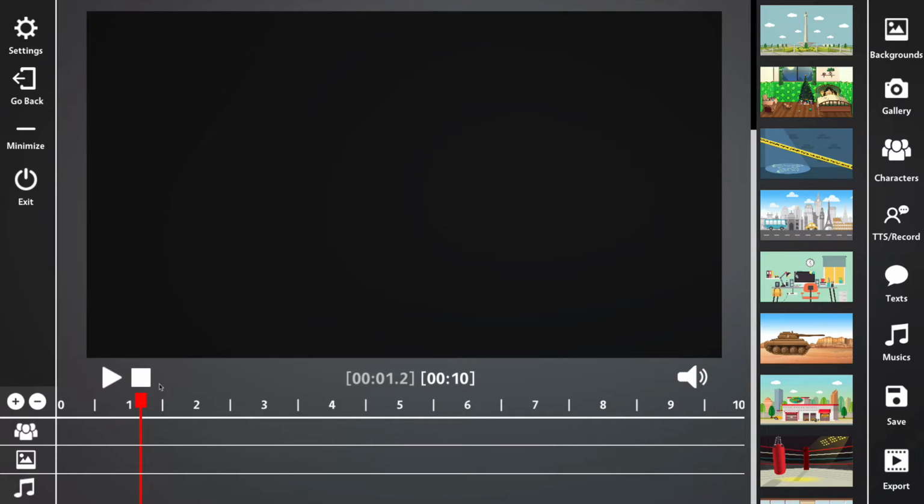So just to take a look at this, this is your preview screen here. Down here you have your timeline, which is a little bit different than a traditional video editing timeline, but works fairly similarly, and you'll see why in a minute. Over here you've got your settings, which we'll show you when we bring items in. You can go back, you can minimize the program, or you can exit out completely.